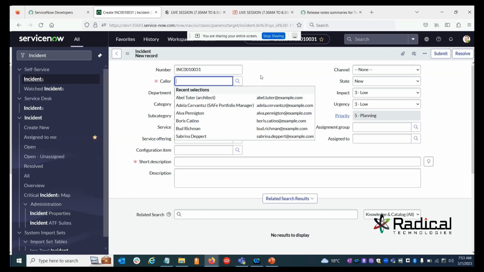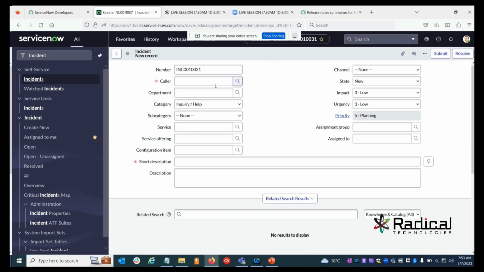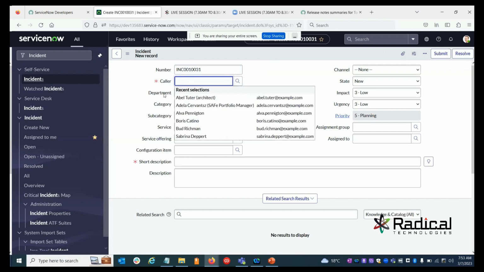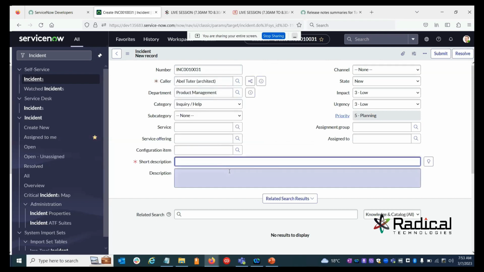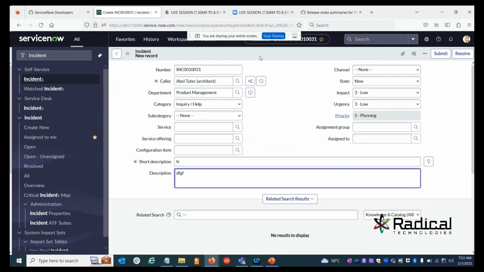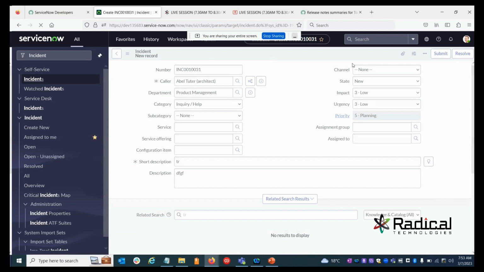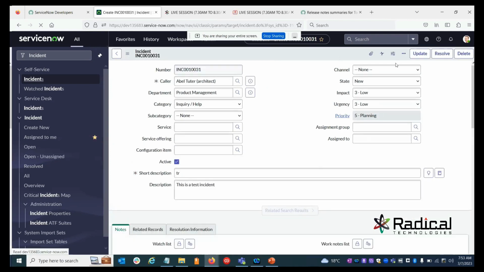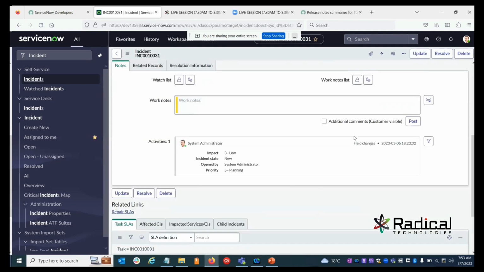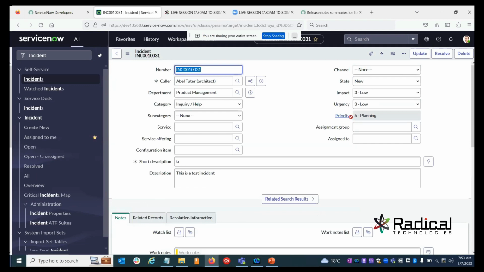Let's say a user wanted to create an incident record. These are some of the mandatory fields, which you can see marked with a red star. Let's say the user fills in all these fields and submits or saves it. So this is a form layout basically for the user to enter the information, and you can see the fields on the form.